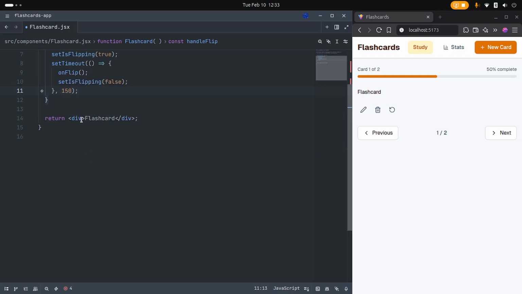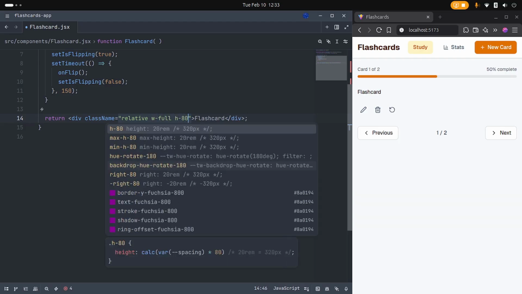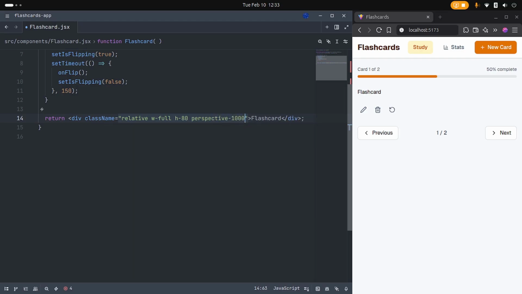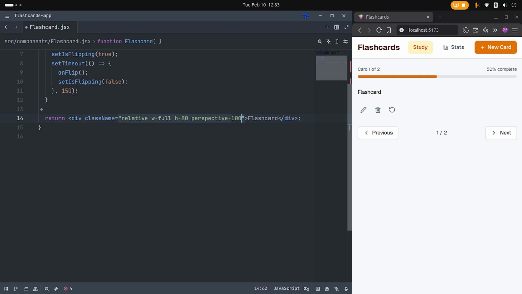Now, once you have that, then you can begin to have a return. So you're going to run a div with a class name of relative, and then w-full, h-80, and then perspective-1000. I don't think Tailwind has that class. Let me try to use 1200. I used 1000 because I created a custom class for it, but let me try 1200 to see how it looks. I hope I don't forget if it messes up.